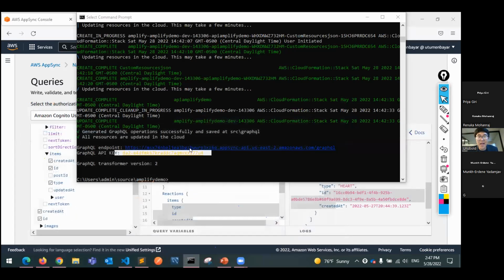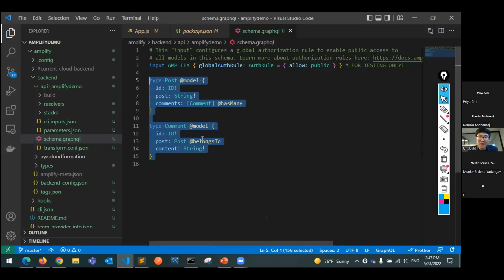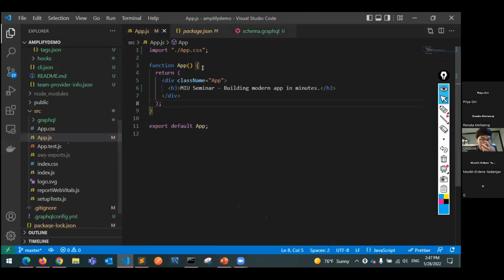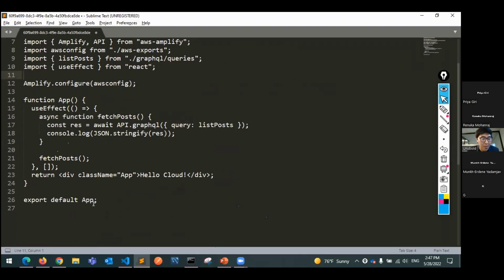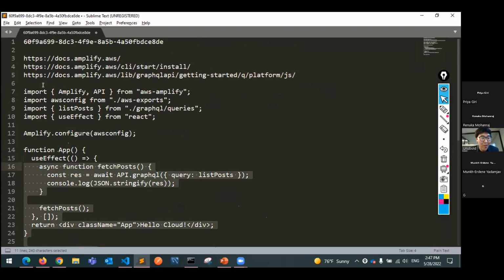So we are done creating our tables and developing the API. This is how you can do it. Just a couple of minutes, you can build this API. And now let's connect this with our React app. So what you need to do is, I prepared this code snippet. I'm gonna use this. It's already past an hour, so I'll make it a bit quick.